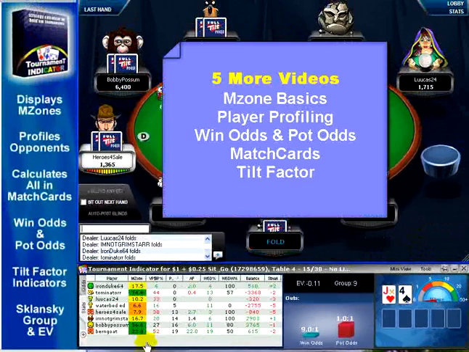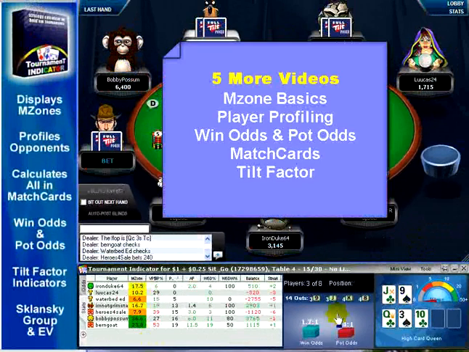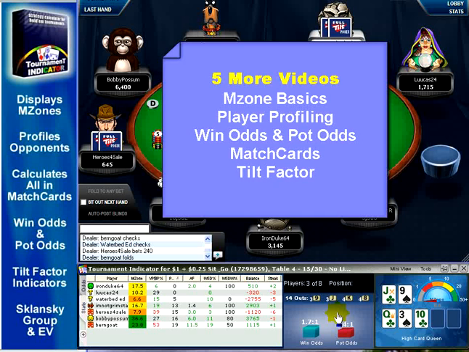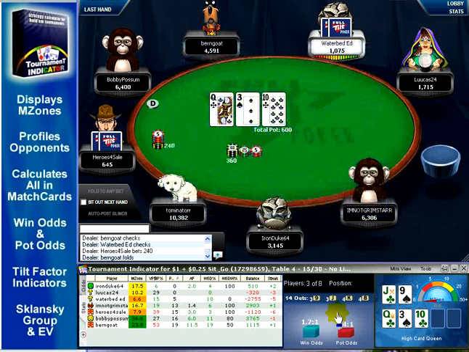There you have the main features of Tournament Indicator. There are 5 more videos which go into more detail about the best possible use for these features and how Tournament Indicator can get you in the money more often, making better decisions.